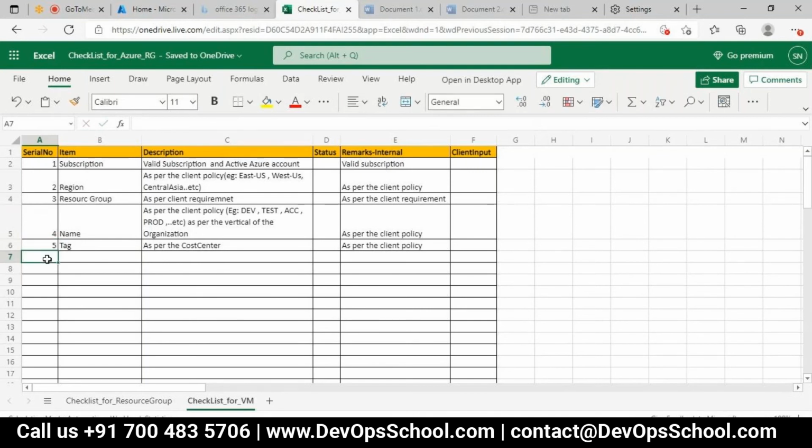Okay. See, now try to understand. After that, whatever checklist you are going to prepare, either for virtual network or for network security group, these 5 items should be common. Clear?